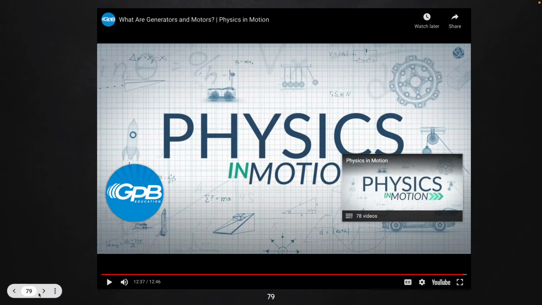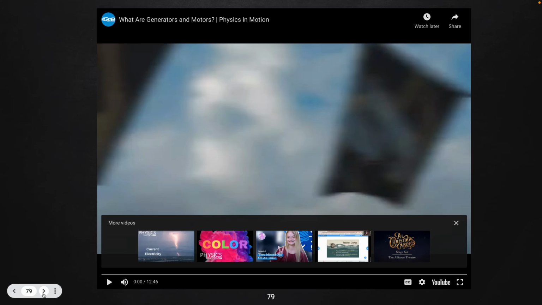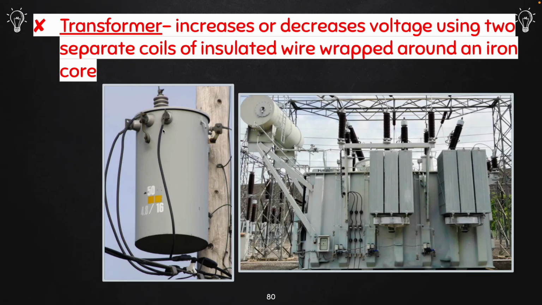All right, she got into some upper level things there, but definitely covered all of the stuff that we need to. So transformers, you may not have known this is what you were looking at before, but here's a transformer. What a transformer does is it either increases or decreases voltage using two separate coils of insulated wire wrapped around an iron core. So when that power comes from the power company, we need to get it stepped down into our house.